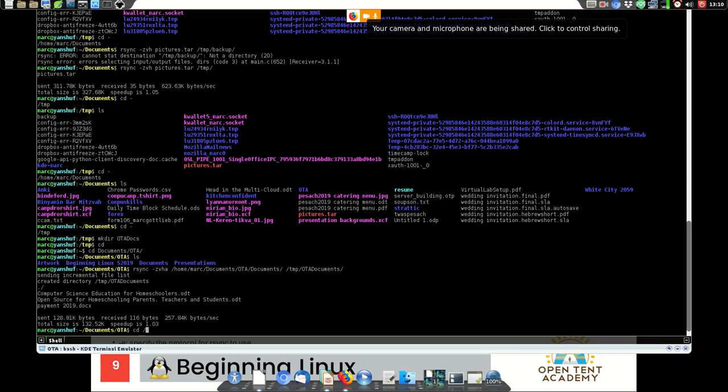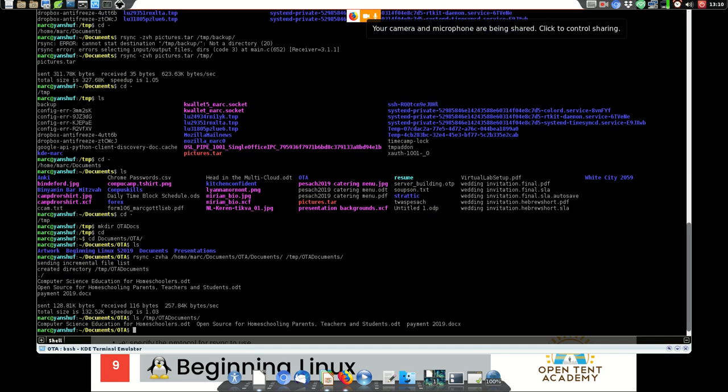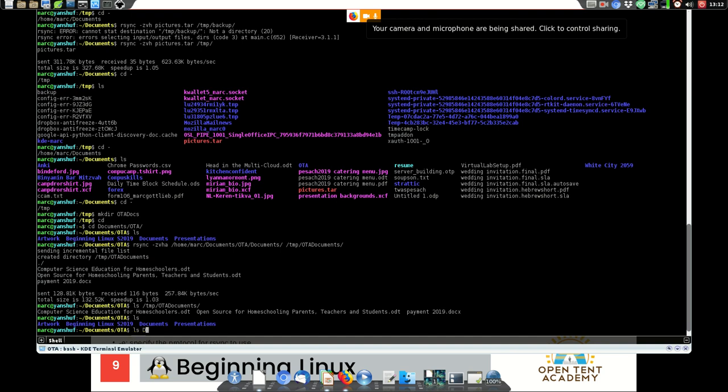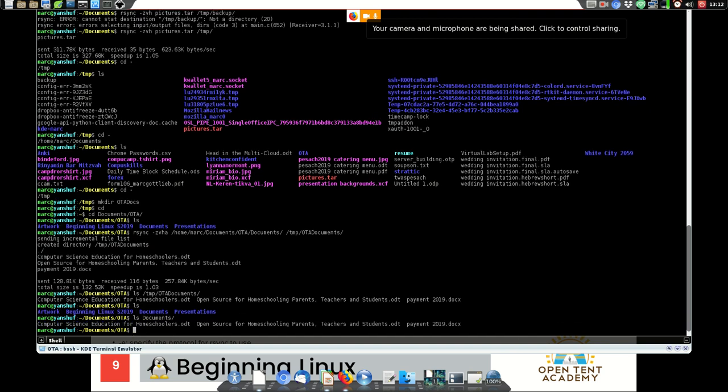Yeah, and let's go to temp, and you see, it created the directory OTA documents, so we didn't have to create it. Computer science education. These are articles that I've written, and what I get paid for. We're not going to look at these files. Open source for homeschool. Okay, so you see all that. It sends it, and then if I list the temporary OTA documents folder, you'll see that it is an exact copy of what is in this folder.